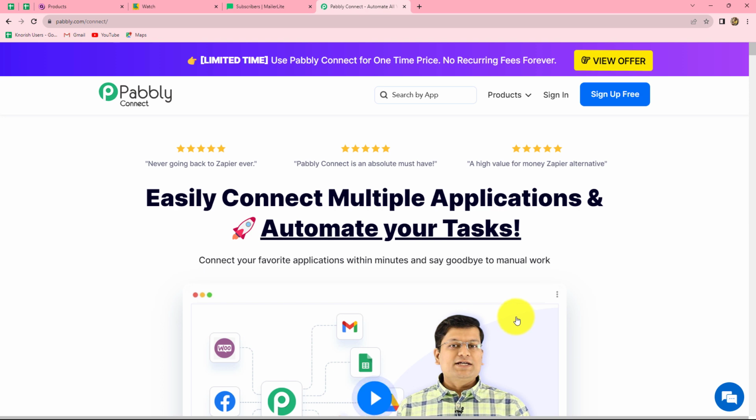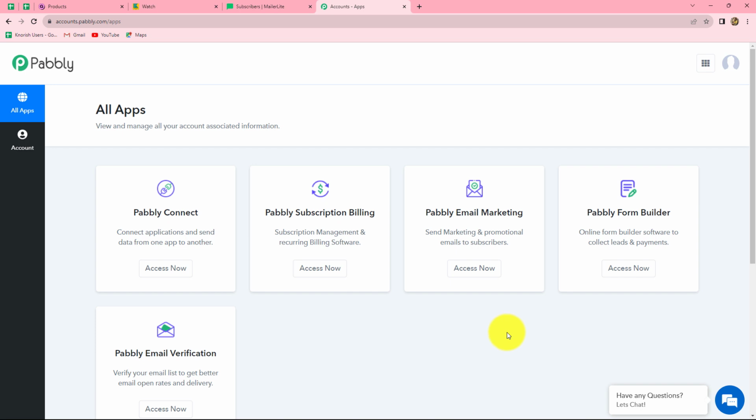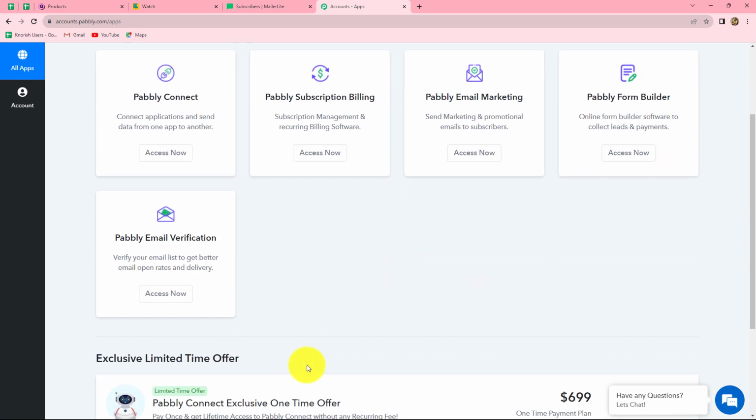Also, at the time of account creation, you will get 100 free tasks to explore this amazing software. But if you are an existing user, you can directly sign in. So as an existing user, I am clicking on sign in. And this is the all apps section of Pabbly. So here we can find all the products which are offered by Pabbly.